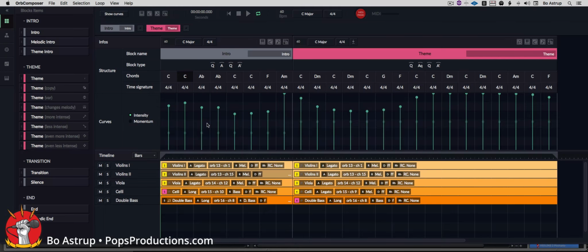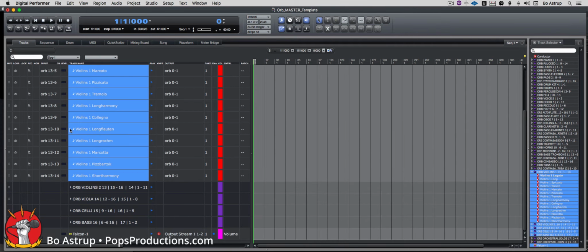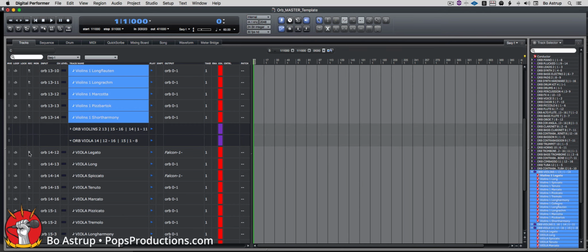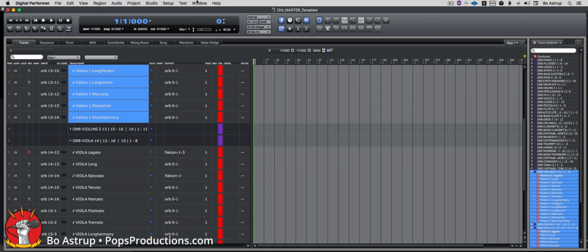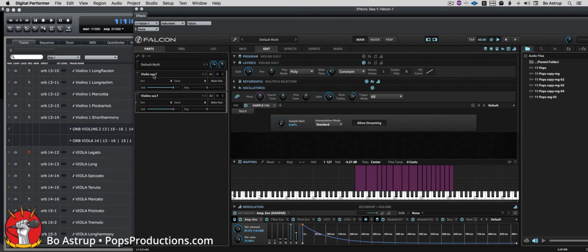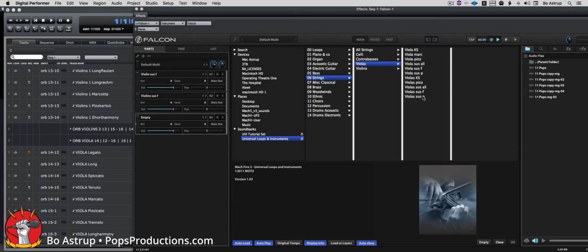Then we have violas, and that is ORB port 14, channel 12. So you just scroll further down. I'll just close this. I don't need to see it, so let's go to the violas here. That's legato, so we will record enable that, and that will be UVI Falcon number 3. So let's set up the violas. And let's choose a group of violas here. There we go. So close that out.